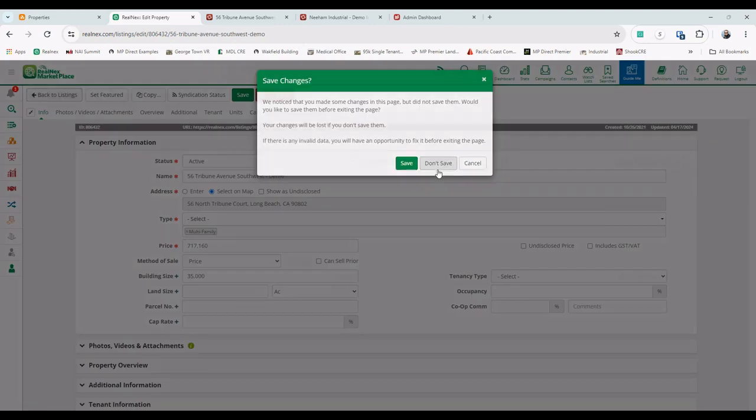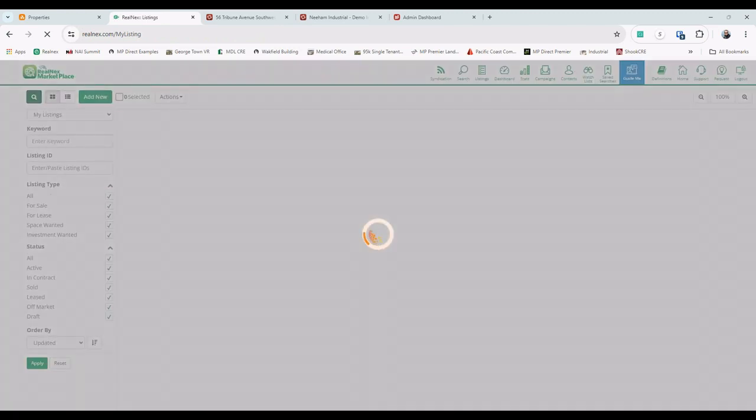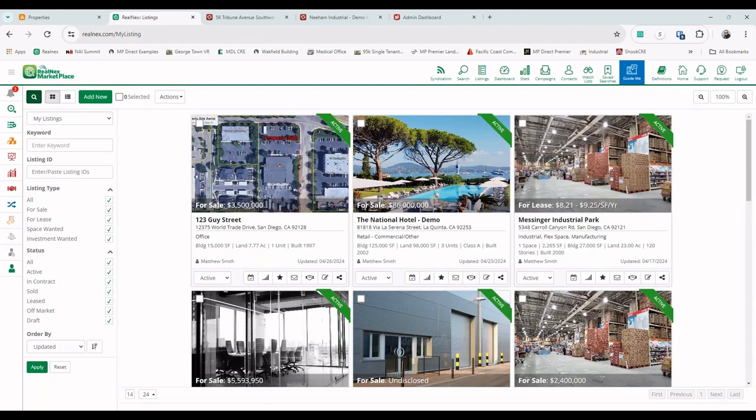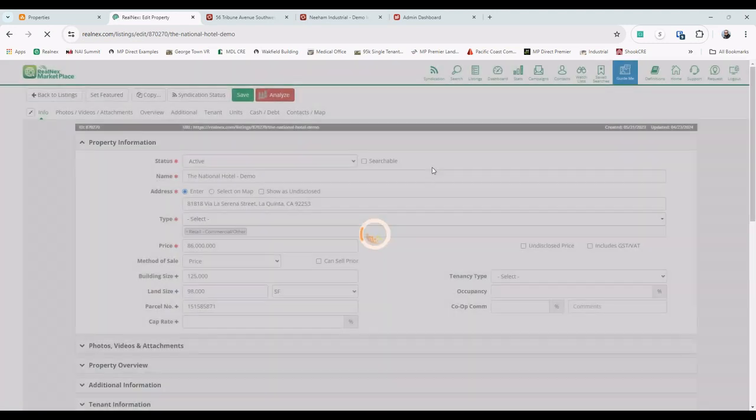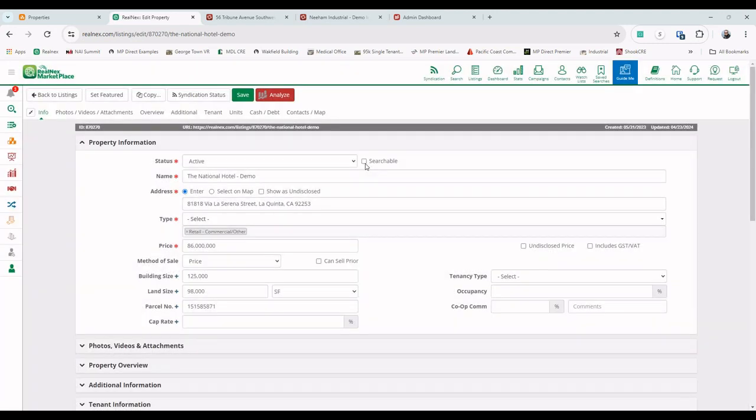Now, again, it's very simple. Log into RealNex, your listings in Marketplace. You can go to any one of your listings that are in there. They do not have to be searchable, meaning that if you do have an off-market pocket listing, you can simply go to Analyze. It will take that information and push it into the RealNex Market Edge to build out that beautiful marketing package, flyer, or valuation.